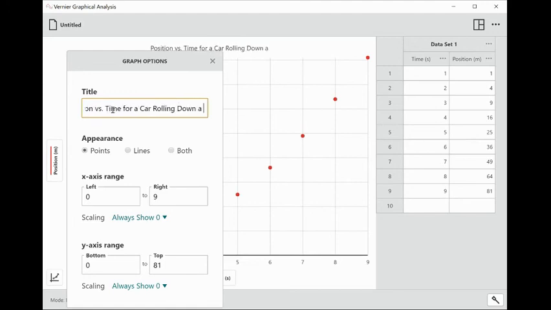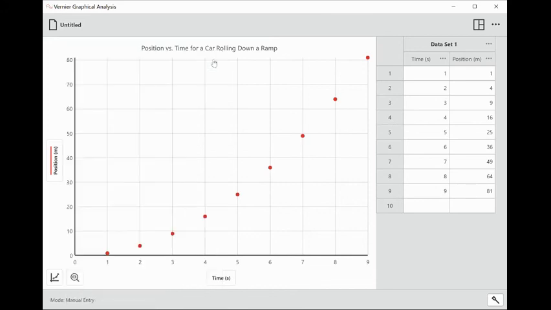Note that when referring to a graph, it is conventional to list the y variable versus the x variable. If you haven't already, make sure to save your graph by clicking where it says Untitled at the top left corner, adding a file name, and saving your file to Google Drive.